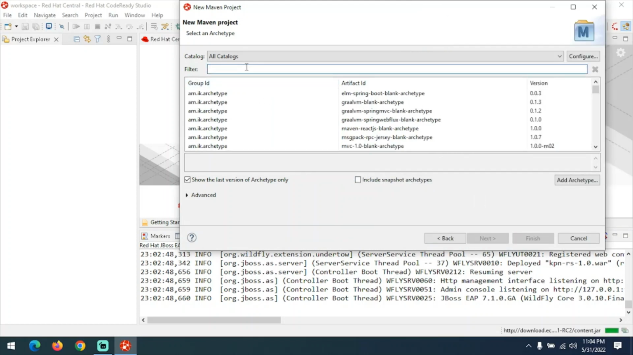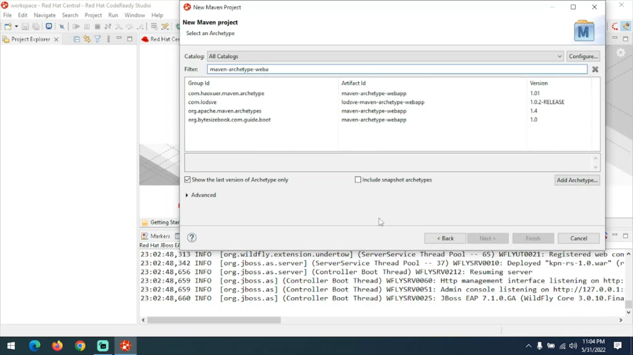So here we can select Maven archetype web app. So filter like Maven archetype web app. In this list, you have to select the version number 1.4 belonging to the Apache Maven archetype type.